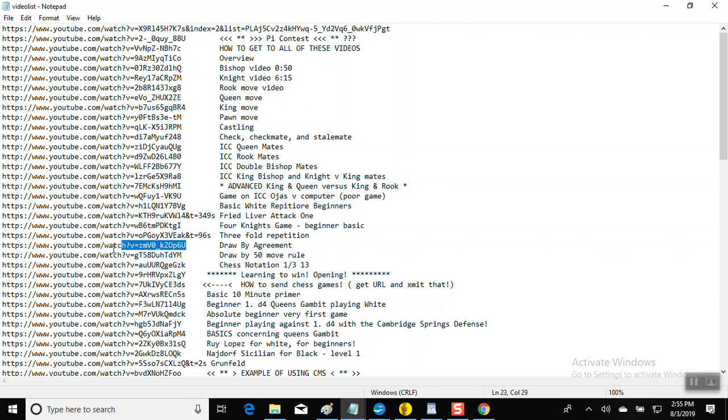All right, so here is the draw by agreement, which is the most common type of draw with very strong players.